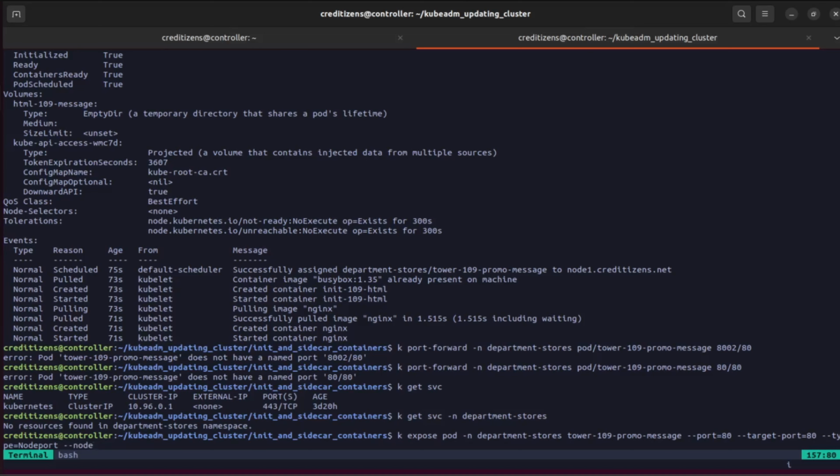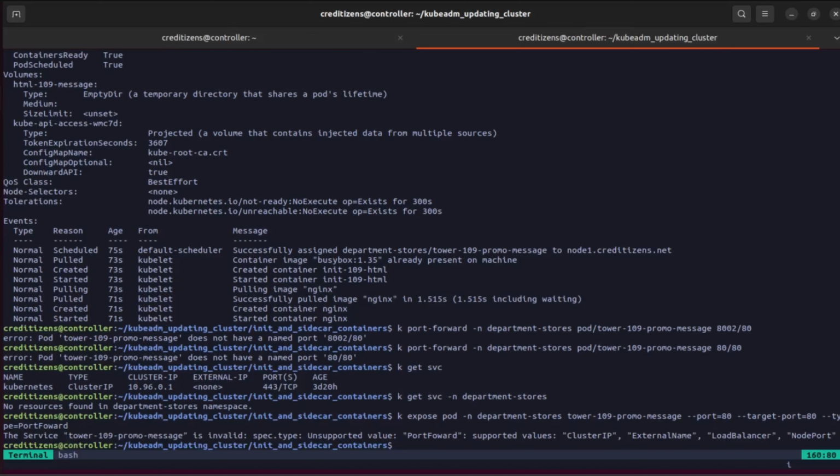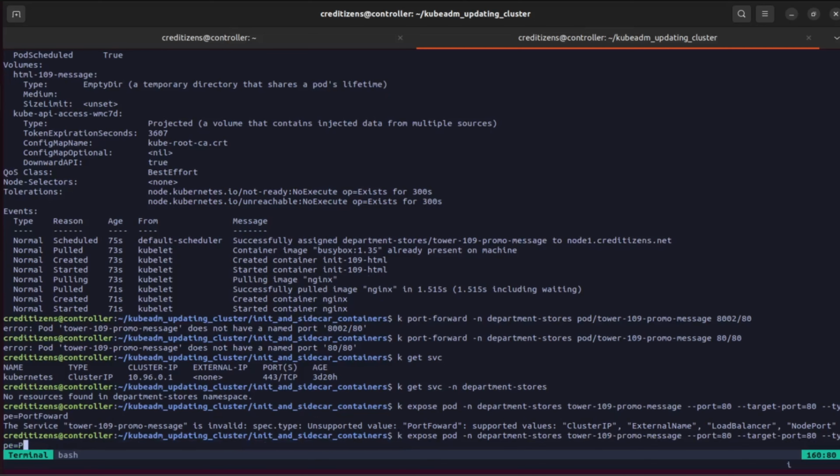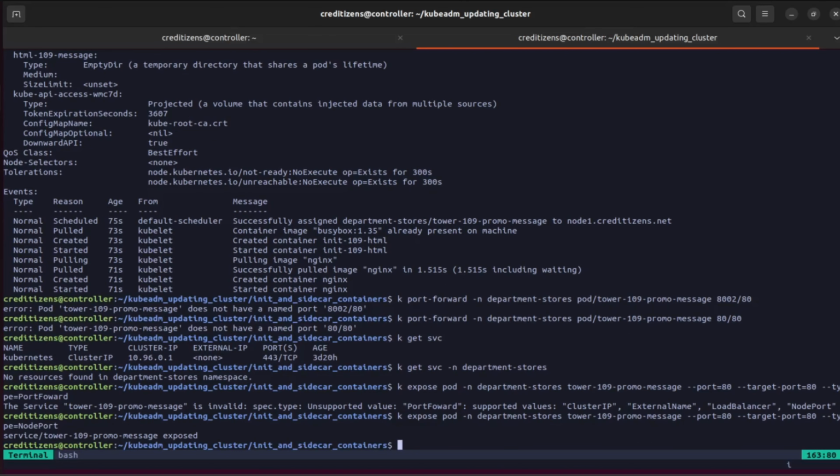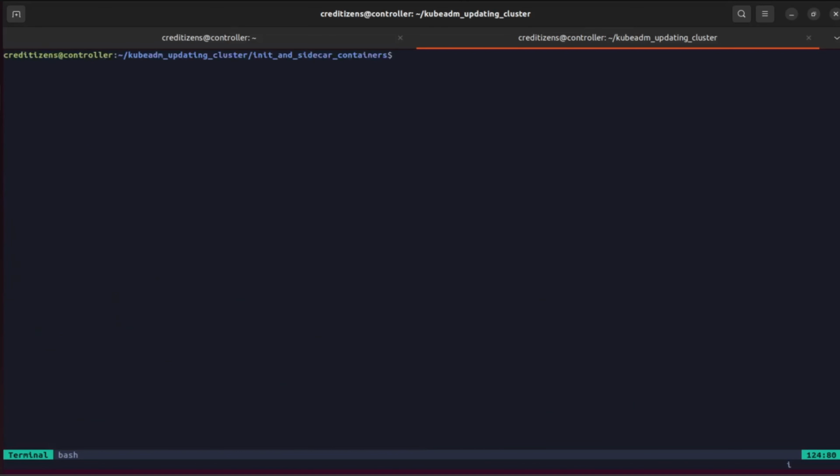Okay, expose the pod in the namespace department store, on port 80, target port 80, of type NodePort. So yeah, it's port forward. No, it's not port, I think. Yeah, it tells me the options. That's what is good when you make an error. The output is getting better and better in Kubernetes.